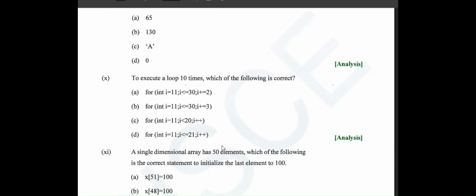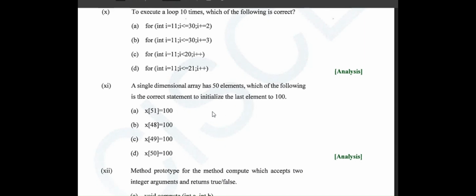Next is, a single dimensional array has 50 elements. Which of the following is the correct statement to initialize the last element to 100? The index of the last element is the length of the array minus 1. The length of the array is 50, so 50 minus 1 means 49 is the index of the last element. That is x[49]. So x[49] = 100 initializes the last element. So option C is correct.